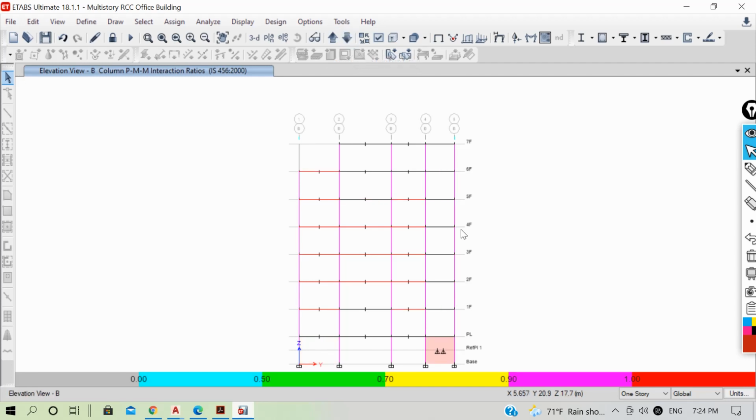As you increase the sectional size of these columns, less and less capacity of these columns will be utilized. So the utilization factor will decrease and correspondingly the color of these columns will also change. Now since our columns are not failing here, we will not make any further changes. So we will assume that our sectional sizes are also correct here.